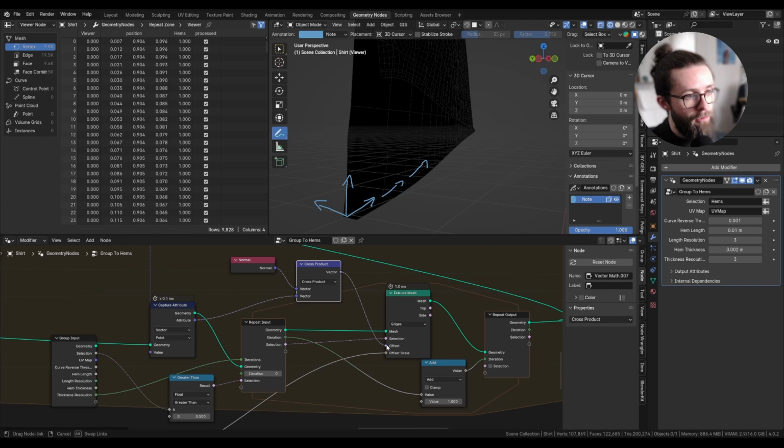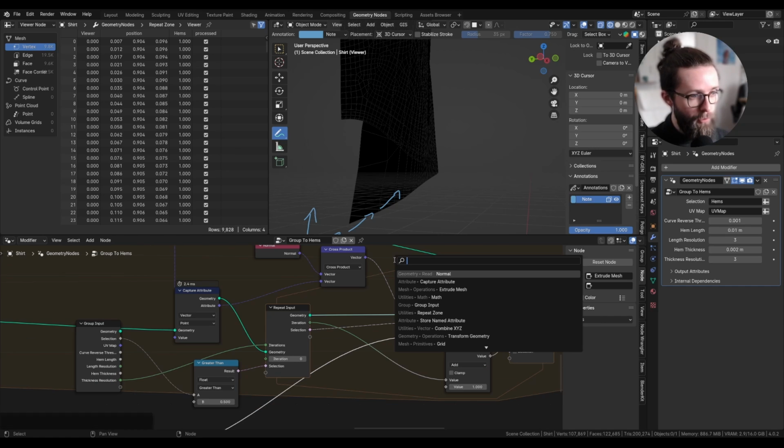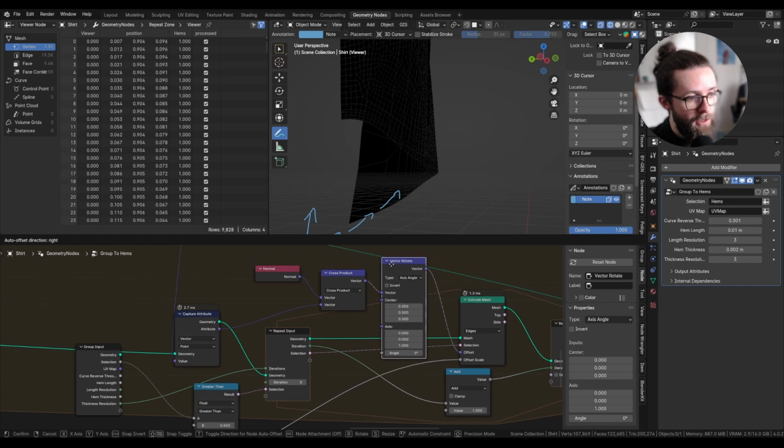Now if we plug this into the offset vector, it will go straight down for now, but we need to rotate this value by the angle we computed before. So we can add a vector rotate node, set to axis angle.